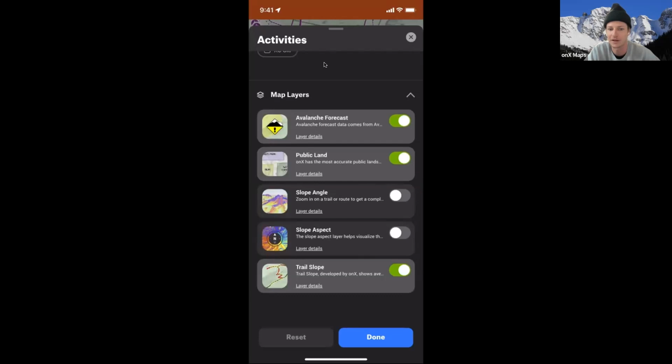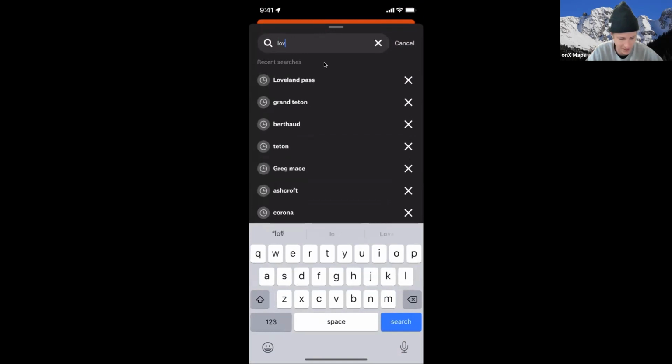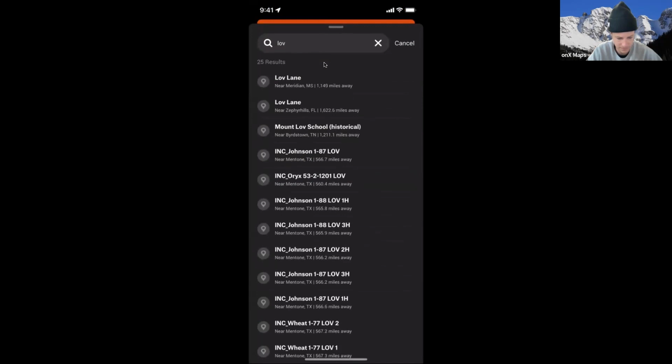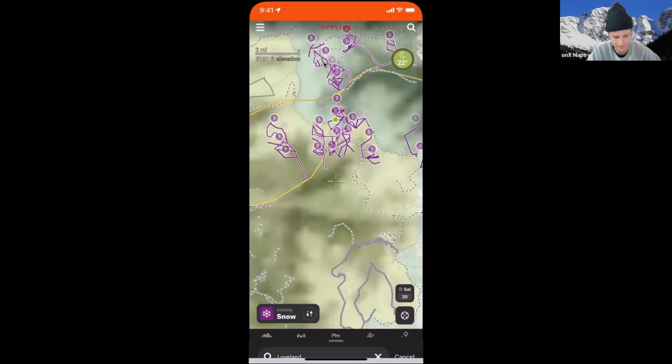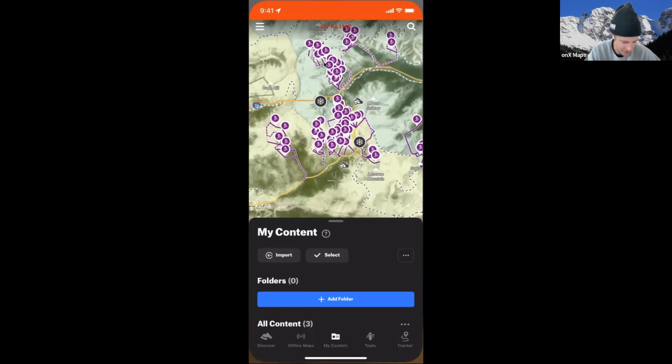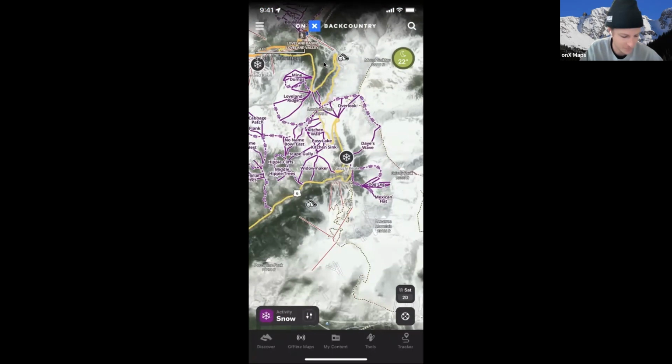So I'm actually going to navigate over to Loveland Pass again, so I can show you. There we go. And I'm also going to turn off my offline map real quick. So yeah, now you can see that a handful of snow specific features have pulled in here. This is the Loveland Pass area.